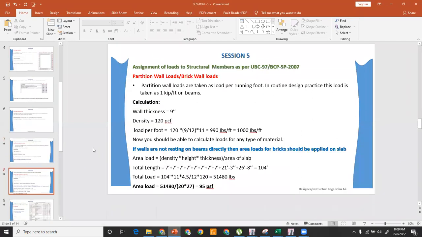Right. The next is about the partition wall loads or brick wall loads. The partition wall loads are taken as loads per running foot. In the routine design practice, the load is taken as 1 kip per foot on the beams. So there is a brief calculation. If you take the wall thickness as 9 inches and the density as 120, you can calculate the load per foot, which is very easy, and it comes out to be about 990, so you will take 1000 pounds per foot, right? If the walls are not resting on the beams directly, then the area loads for the bricks should be applied on the slab.